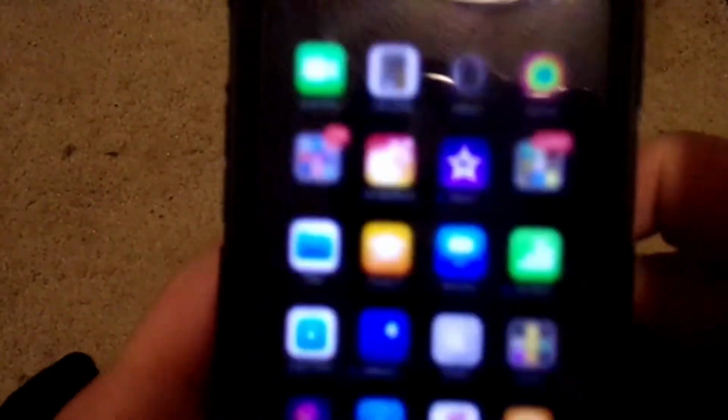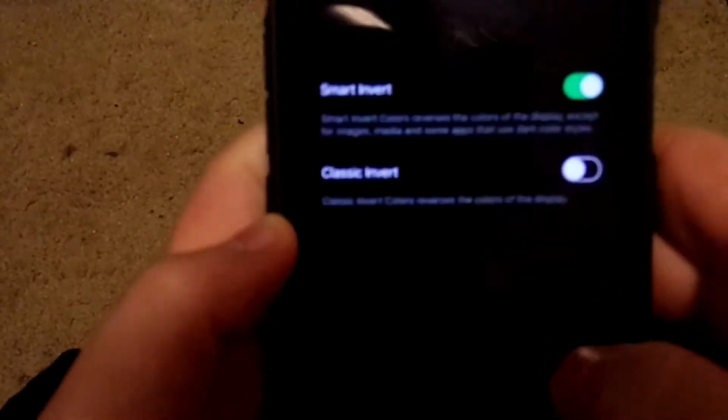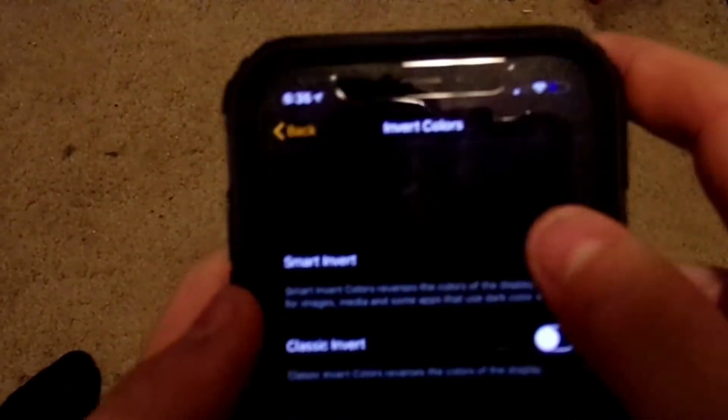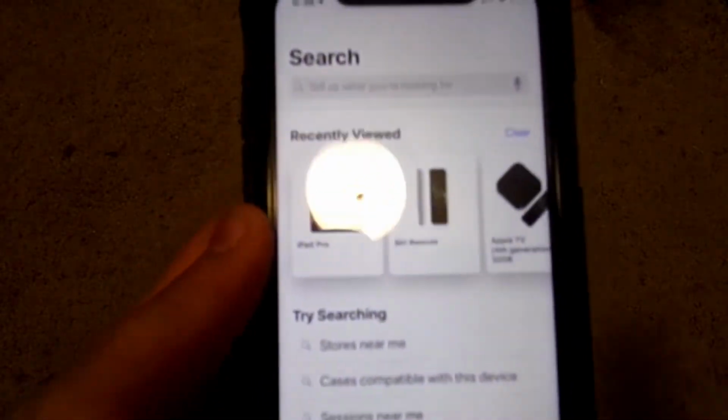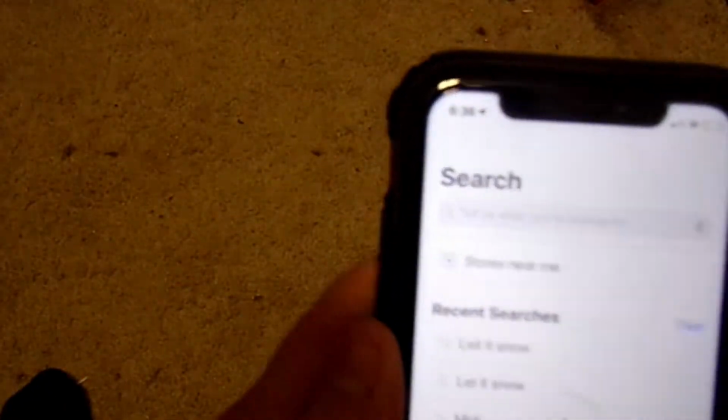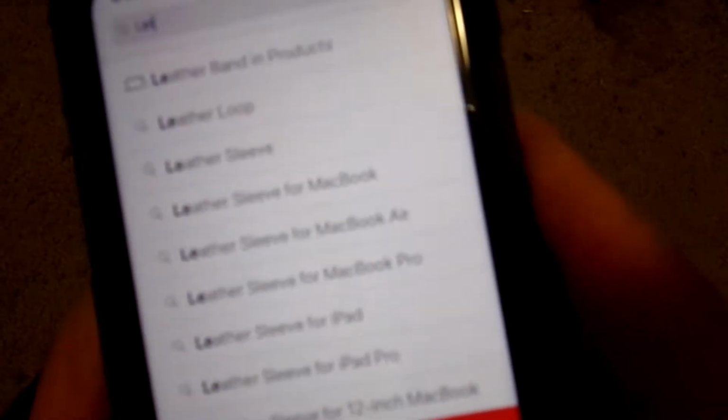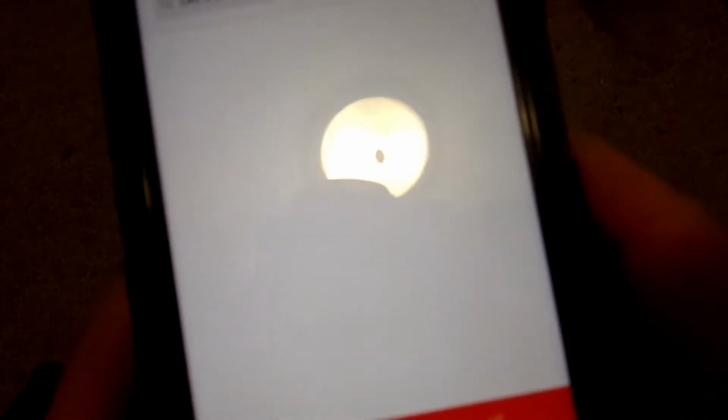Now if it doesn't work and you're in Smart Invert, then try to close out, because sometimes it does work and sometimes it doesn't. Just go back into your options, cancel the Smart Invert, go back into the Apple Store app, and then head over to search again. Of course, type in the same thing again, "let it snow," and as you can tell, I've got it in there.